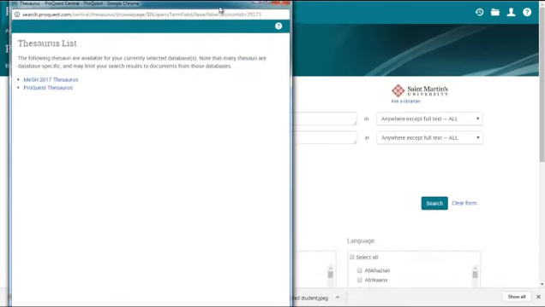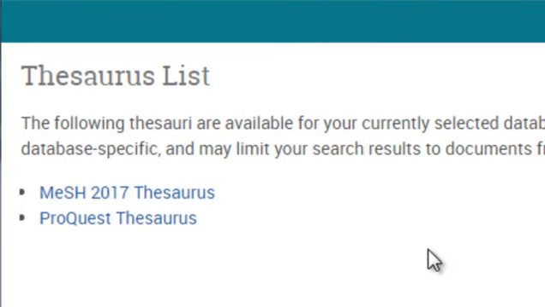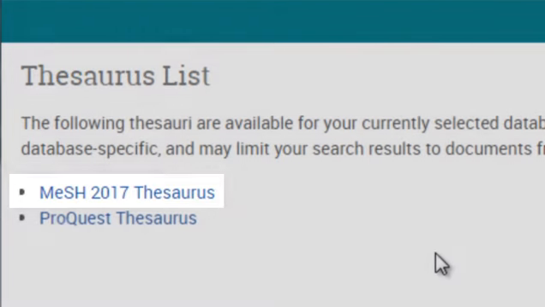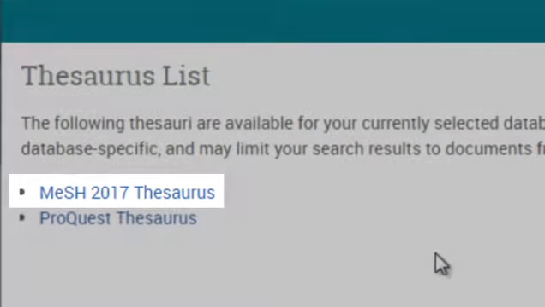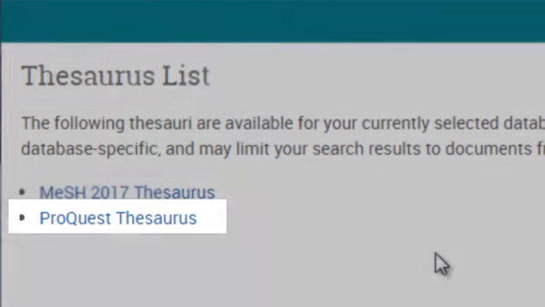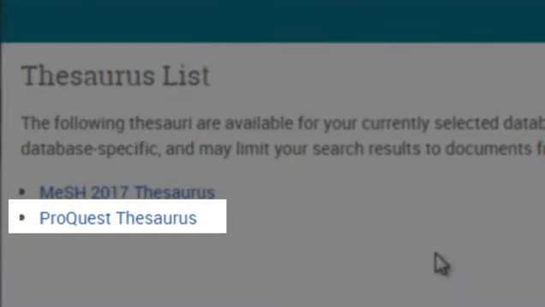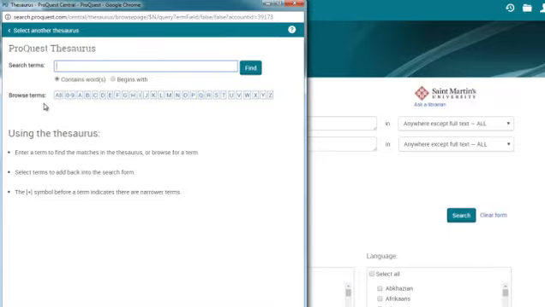This dialog box will pop up, and we see that there are actually two thesauri that are available to us. The MeSH thesaurus is a listing of standard medical subject headings. So if you're working on a nursing paper or a nursing project, this listing would be very helpful for you. Most of us, however, will want to use the ProQuest thesaurus. So let's click that, and we'll come to this landing page.